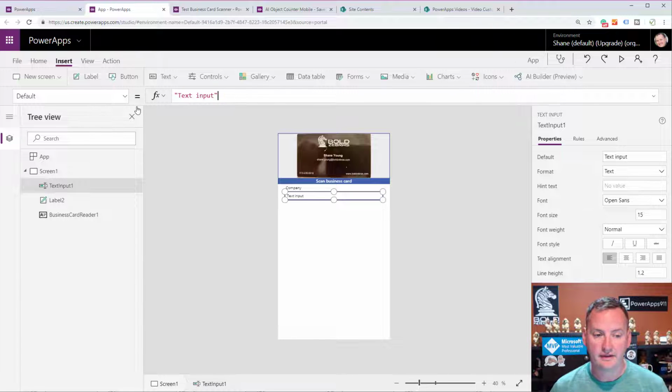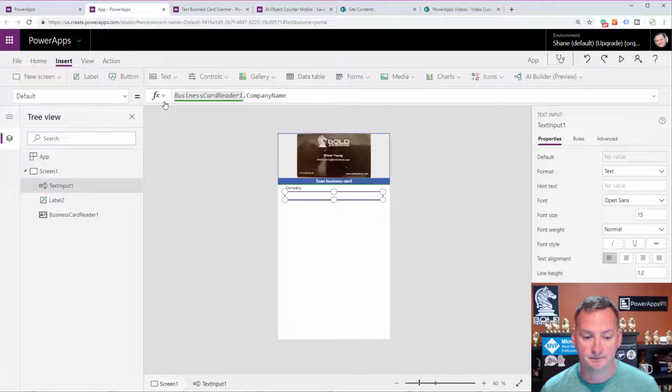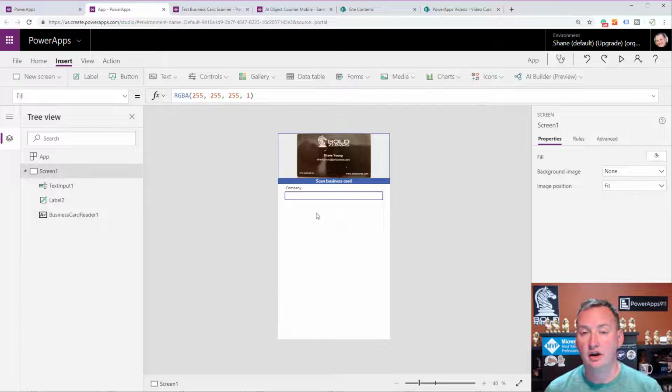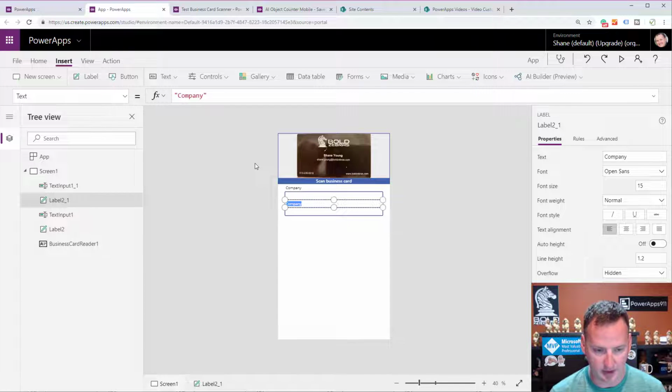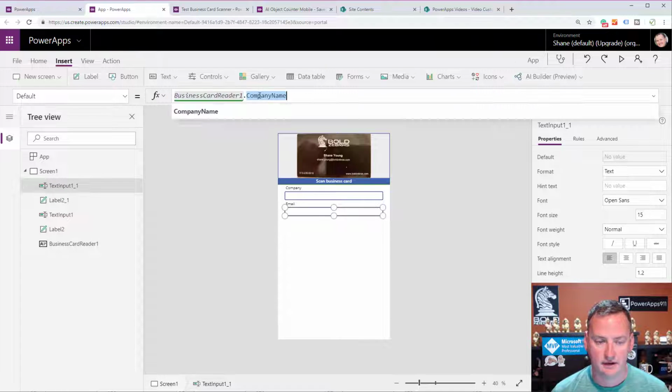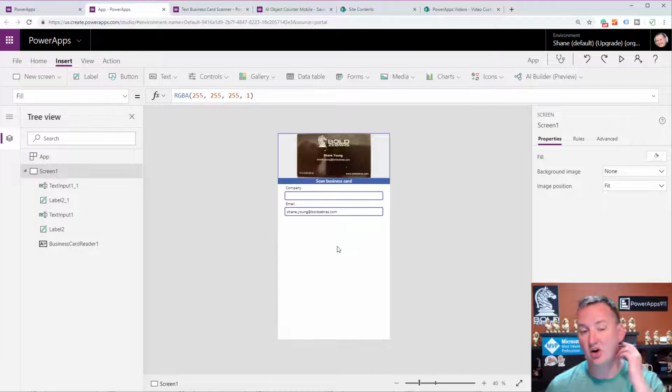For the default for this, instead of it being text input or blank as we normally would, what you're going to do is make that BusinessCardReader1 dot CompanyName. That way, when you scan in a card, if there is a value in there, it'll be here and they can edit it or change it, or if there's not a value, then they can enter one. So I'm going to grab these two, do a little Control C, Control V, and drop this right here. We'll click in here and say, hey, you are now email. Then right here in this field, instead of company name, you're going to be email. And you can see the email automatically populated because when we scanned the card, it was there.